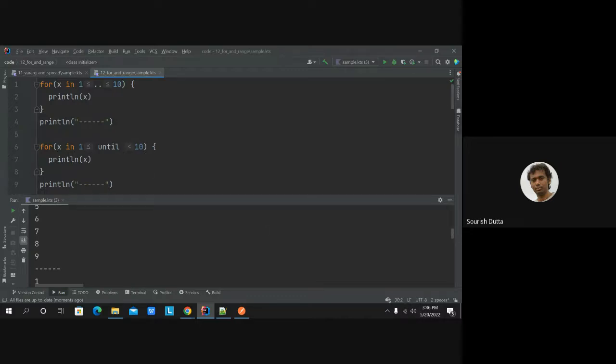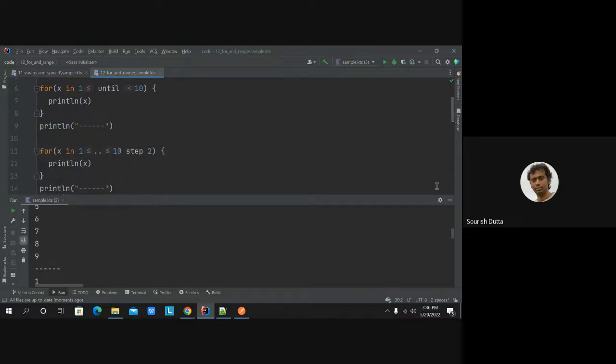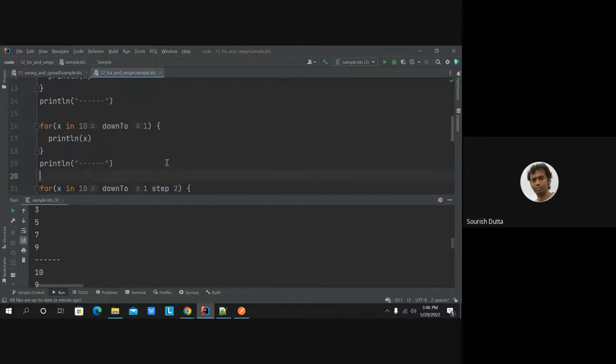Next we have your normal range with the step. So instead of it starting with 1, then 2, it starts with 1, then 3, those kind of numbers with a gap of 2. Similarly, now if you go downTo, that is going down, decrementing from a higher value to a lower value, so it will end with 1. And if you use downTo with step 2, then it comes down to 1, but it will be down by 2 values each step. That's why it is 10, 8, and so on.